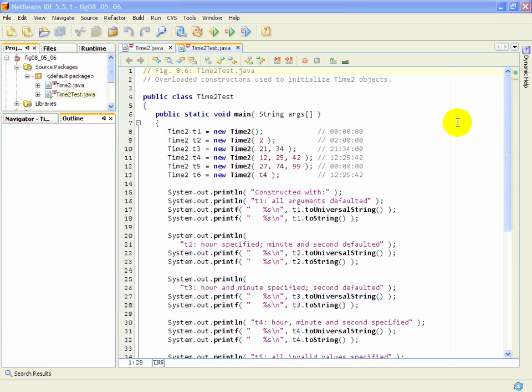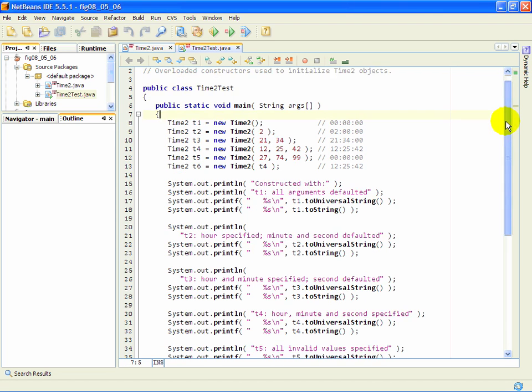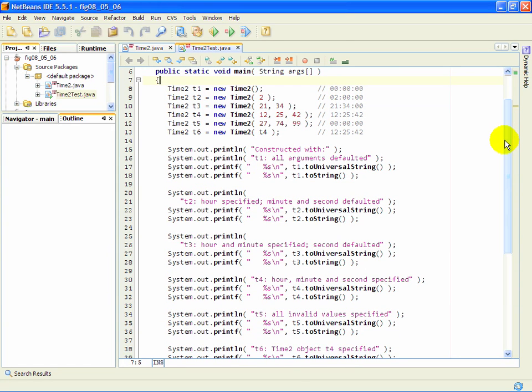Okay, now let's go ahead and take a look at the Time2Test class in figure 8.6 here. We have a main method, and the main purpose of this method is to show you how to create Time2 objects using the various different constructors that we've implemented in the Time2 class definition. We don't exercise the other set and get methods. We just wanted to build a more robust Time2 class that we could potentially reuse in future examples.